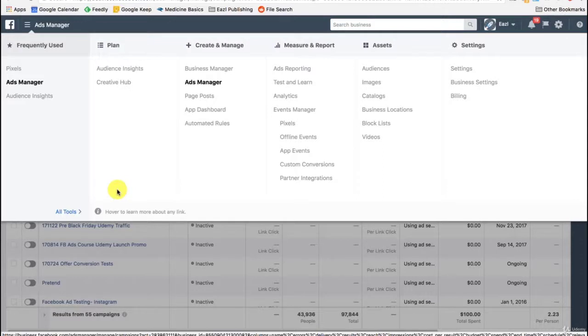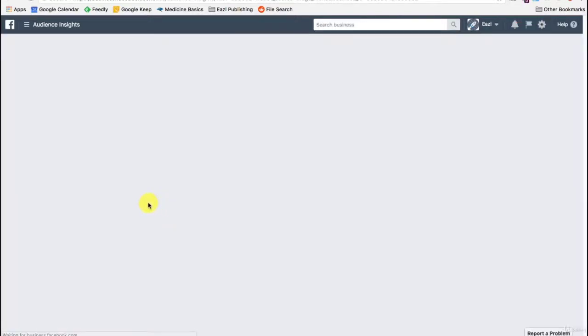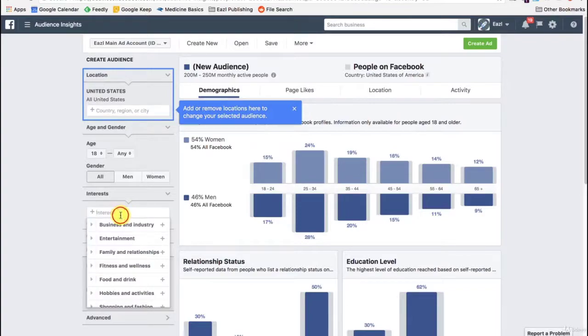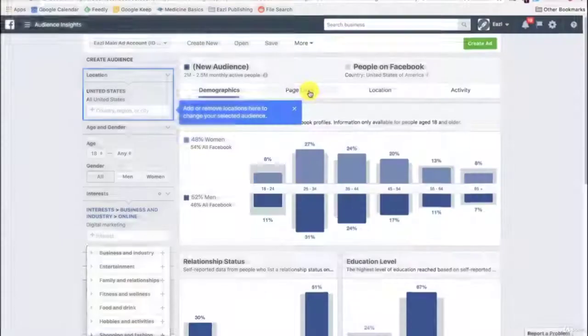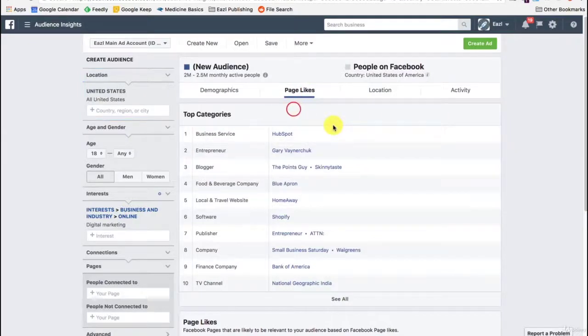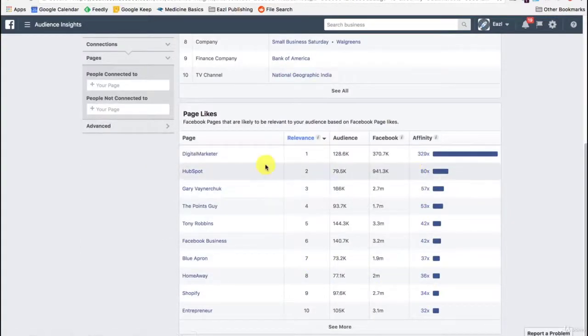So first, let's find an Easel rule of 80 audience for people interested in digital marketing. So we're going to go here to the plan, audience insights. And it's interesting because we're going to go ahead and just leave the United States as our default location. But if you look at something like digital marketing and we go over to page likes, you're going to see that it's actually not a very well targeted area. Small Business Saturday, here's a pharmacy, here's a bank, here's National Geographic, and the affinity scores are pretty low.